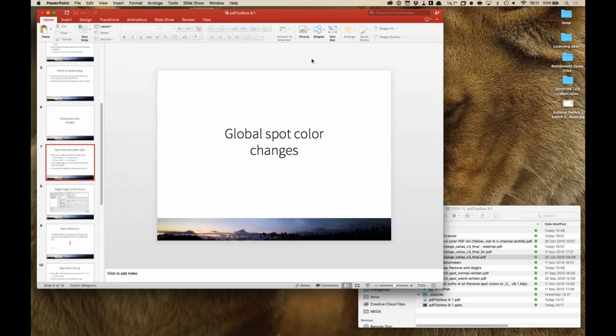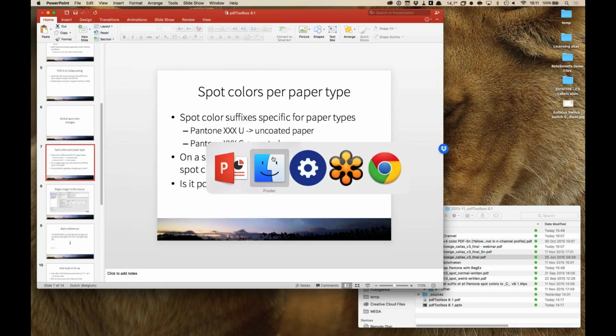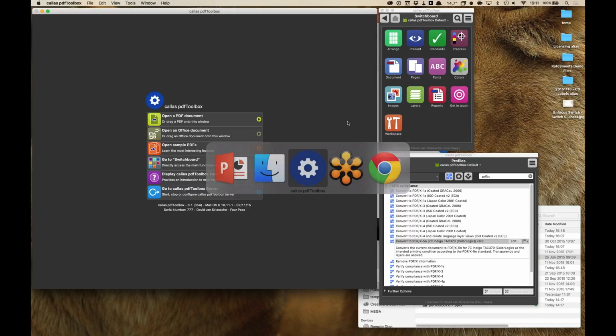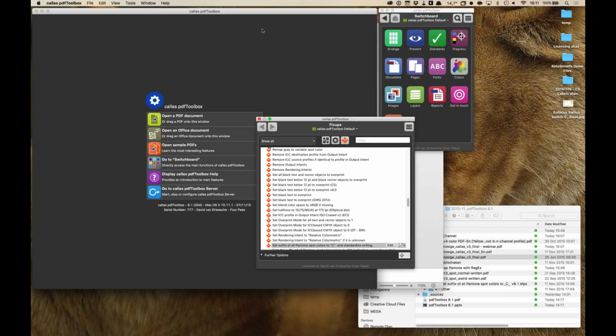And of course, you only want one of those, and detecting that is not very difficult. You can have a preflight profile that says if anything isn't using the C, the coated variant, for example, then give me a preflight error. That has always been very easy. However, is it possible to globally change spot colors? Well, in order to talk about that, what I'm going to do is go into fix-ups, and I already have that open.